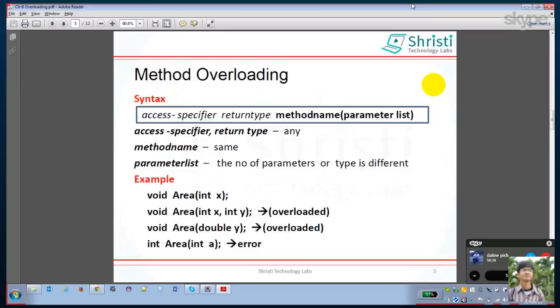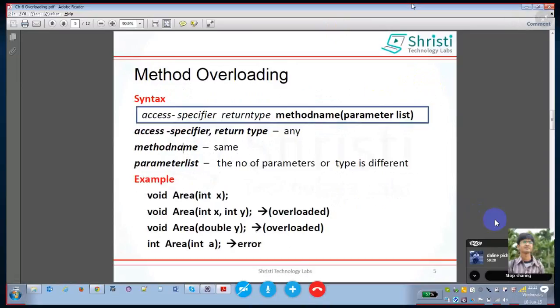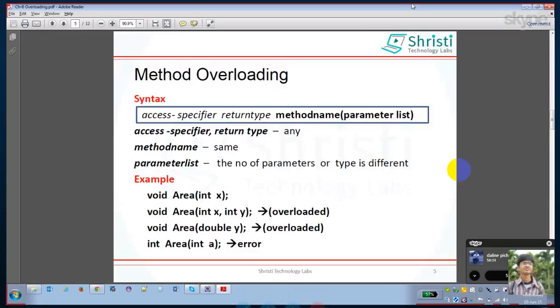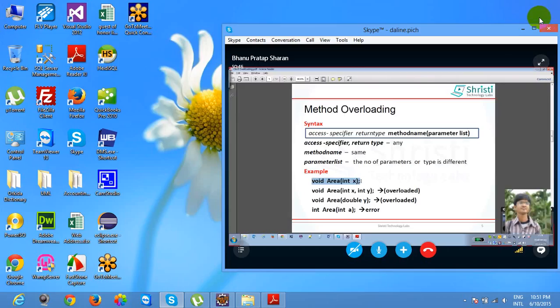See, when you go for an interview for a job, they will ask you this problem: I have a different return type, so are the methods overloaded? Like the first one and the fourth one. They will give you a puzzle. I'm not clear.